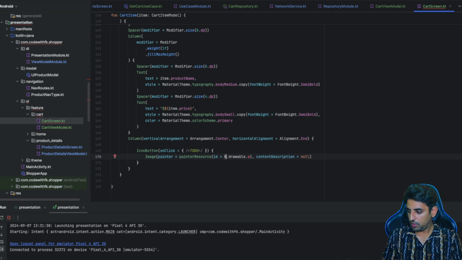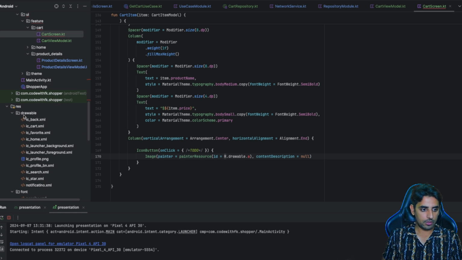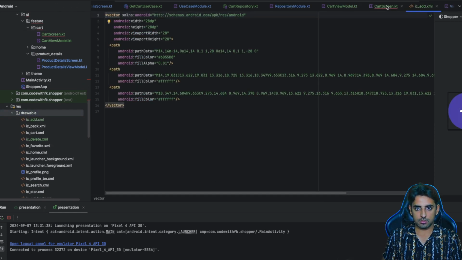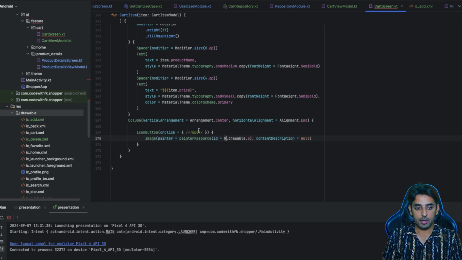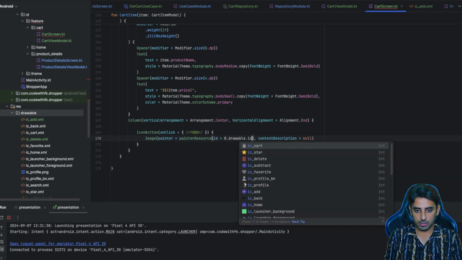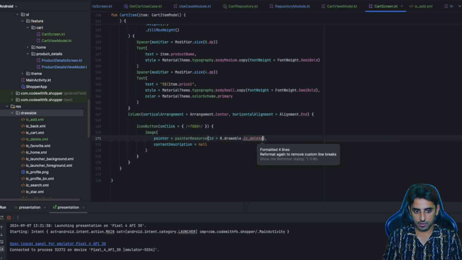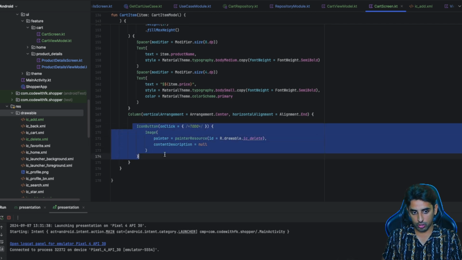And now what we need is those icons, one is for delete, one is for add, and one is for subtract. Okay, so I have all these three icons available. I'll just copy paste them over here so that I can use them. And now this is going to be the ic_delete button first, that goes to the top right.